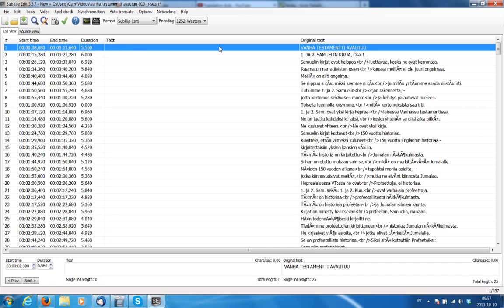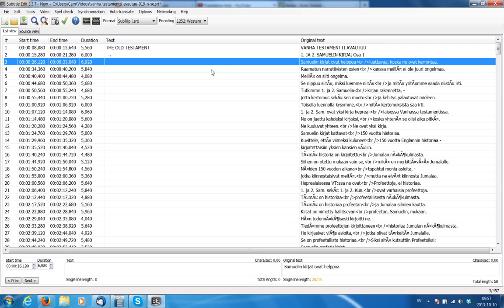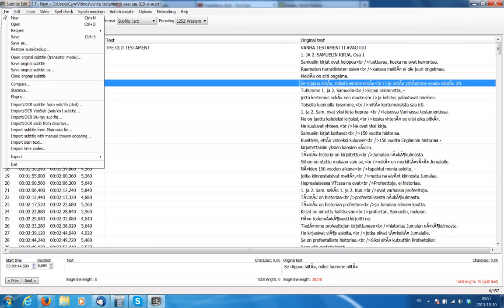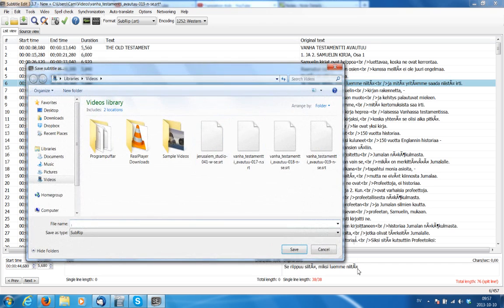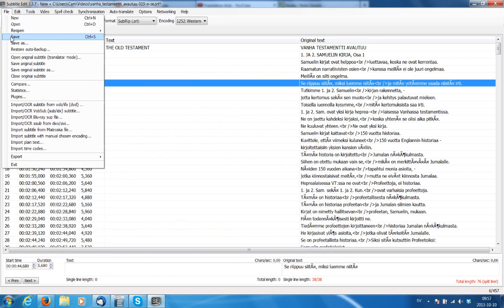Click on the applicable line, and here I will write the Old Testament, in fact, I can just do it in capitals, like that. And then click on the next line and translate that, and so on and so on. And make sure that you save it, so you're actually overwriting. Another thing, sorry about that, file, save.